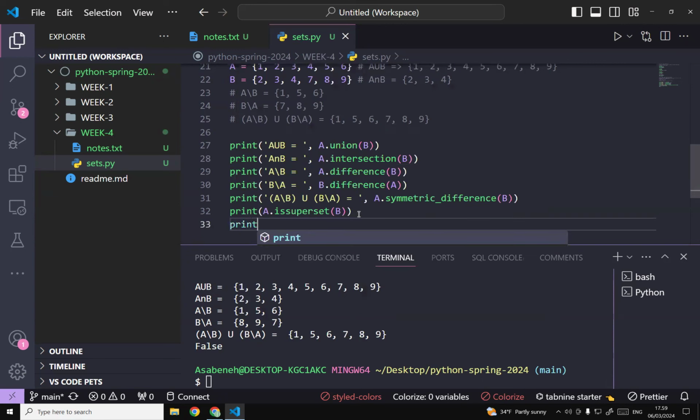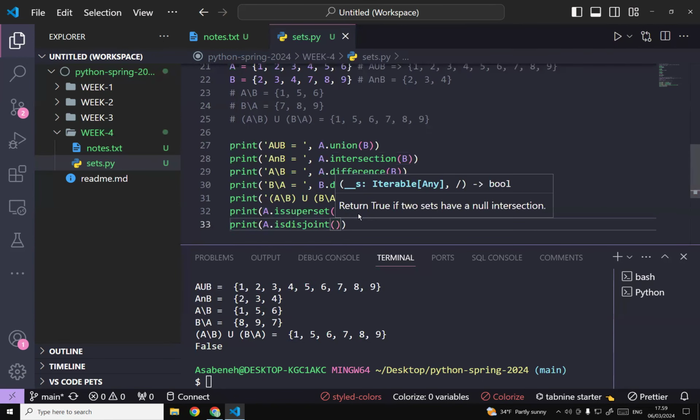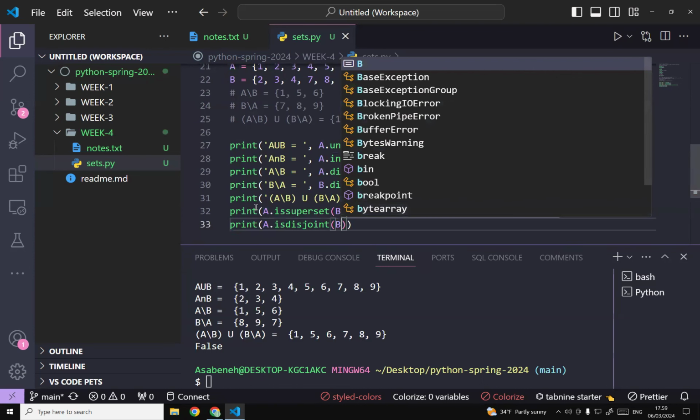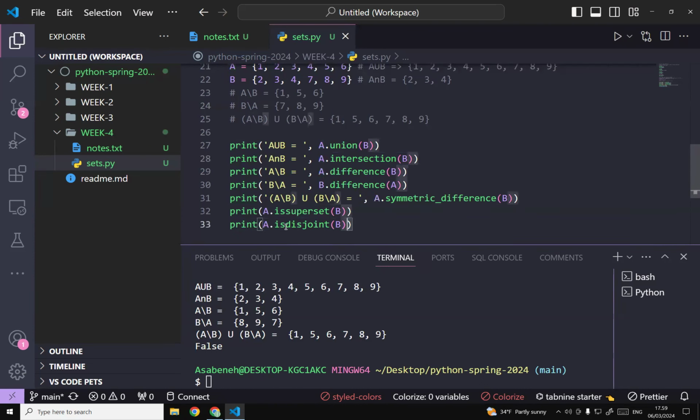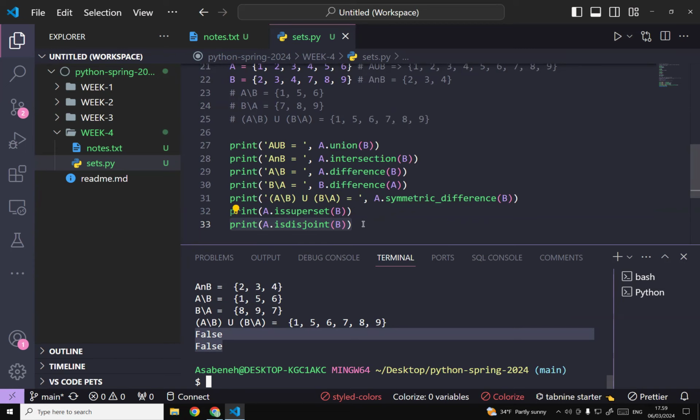If I say print A dot isdisjoint. Disjoint means if there is no common value between A and B, that means disjoint. Disjoint sets are sets that don't have common values. As you can see, it's false. So all the set and logic properties you learn in mathematics exist in Python.